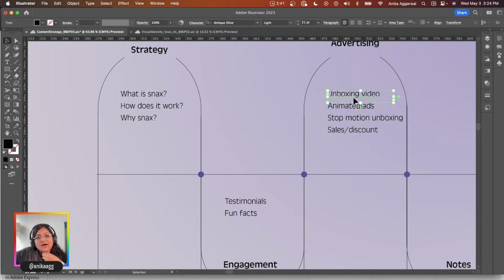Since you are creating an unboxing video, it doesn't actually have to be hands all the time. It can be an animated ad, like an explainer video which explains how you can subscribe. So that'll be an advertisement, but also show products. That'll be good product placement as well.